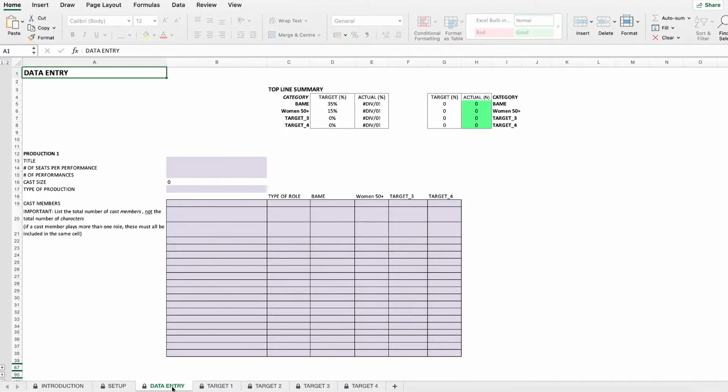When you click on the Data Entry tab, you'll see that the target characteristics and the numerical targets you selected for yourself on your setup page have automatically carried across. You'll now need to input information on the first production in your time period. After giving the title, you'll be asked to say the number of seats per performance and also the number of performances. If you don't know exact numbers for these, that's fine. You can make an estimate now and come back and add in exact numbers once these have become clearer.